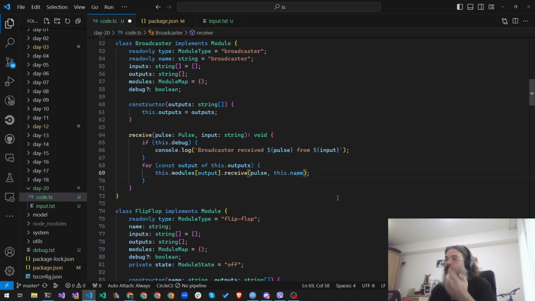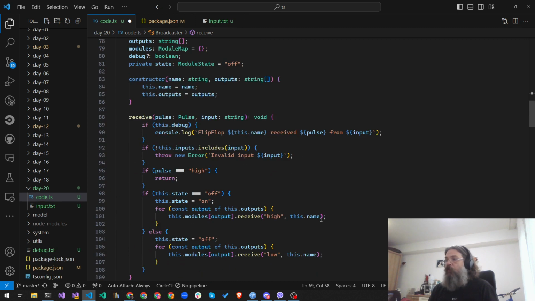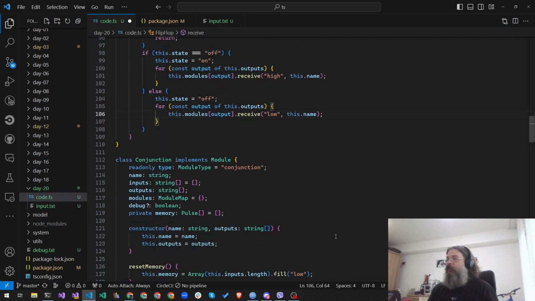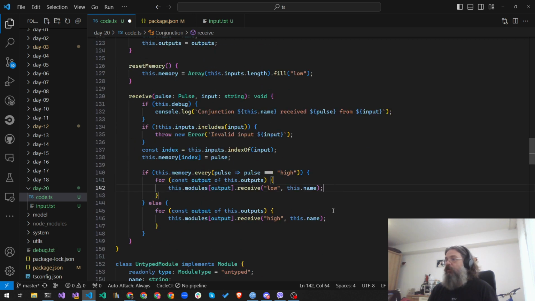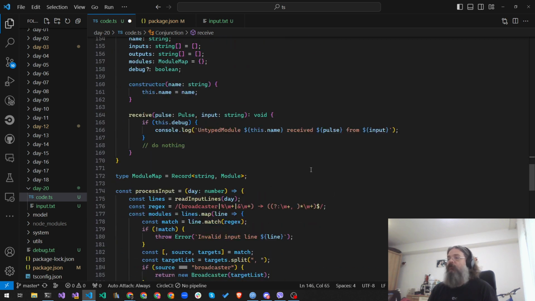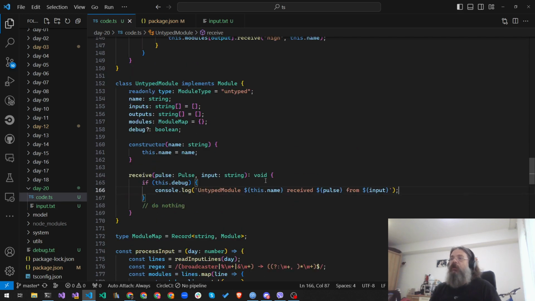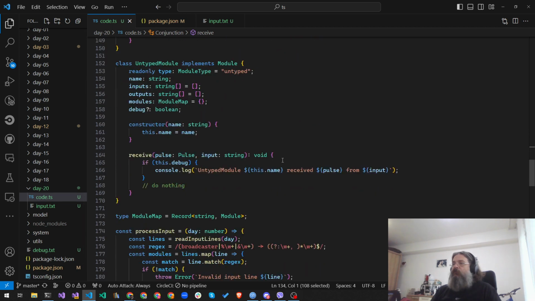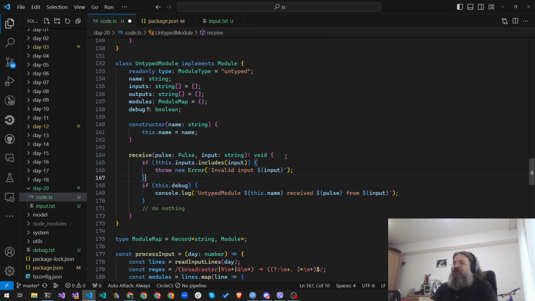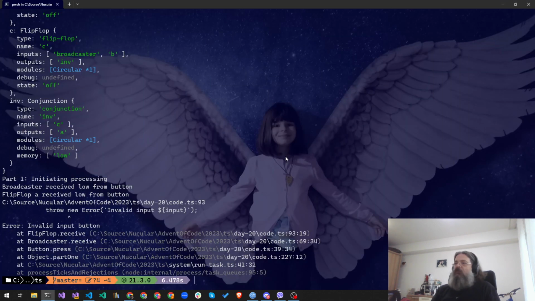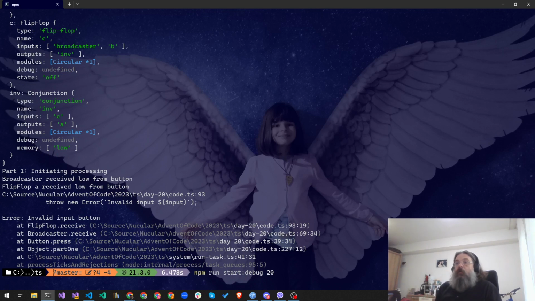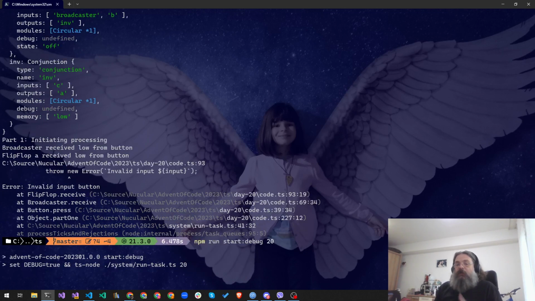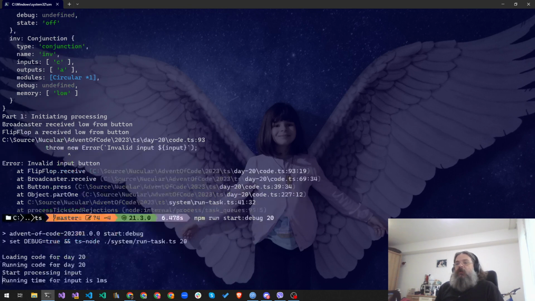When we are sending out pulses, we're sending them from us. So it's correct here, it's correct here, it's correct here, it's correct here. Here we're not doing that check, but maybe we should. So yeah, that was one more bug that we had. But you can see that the components are talking to us.